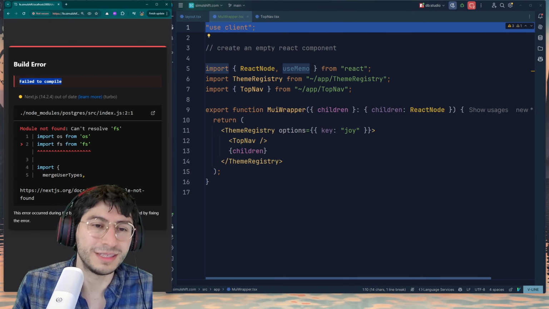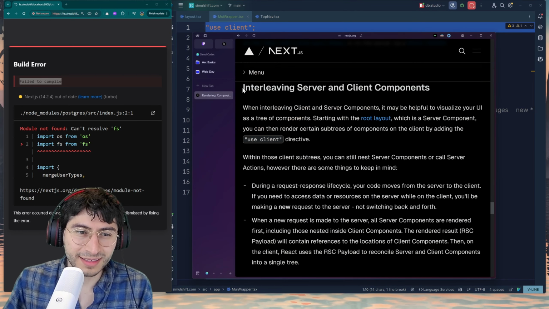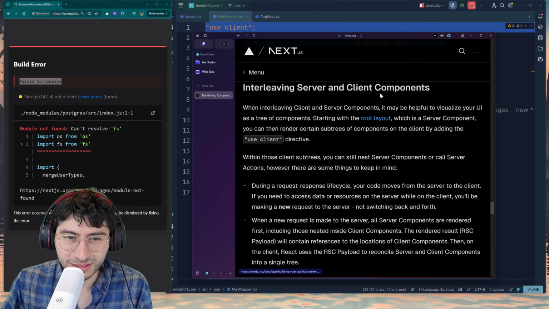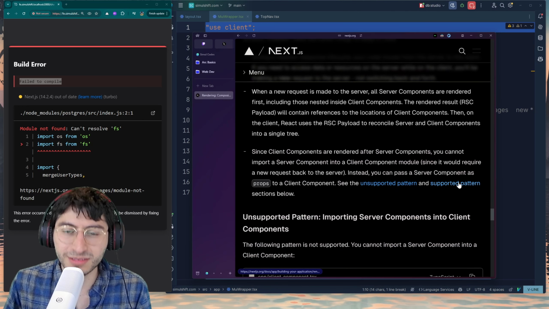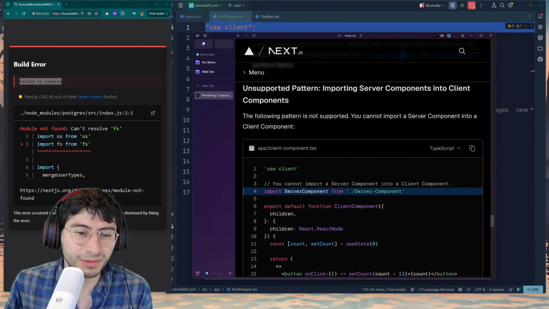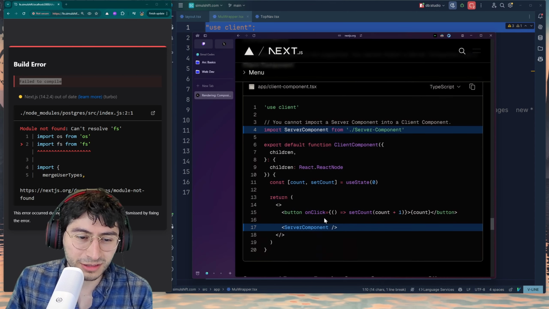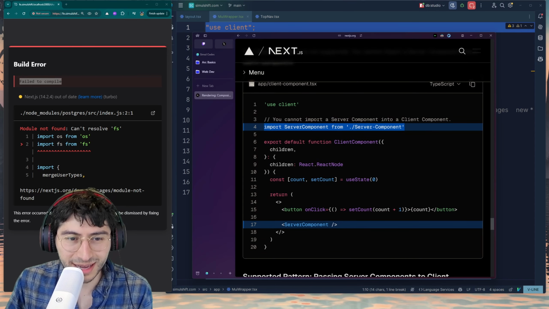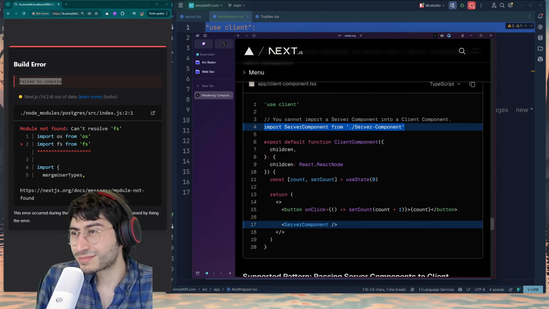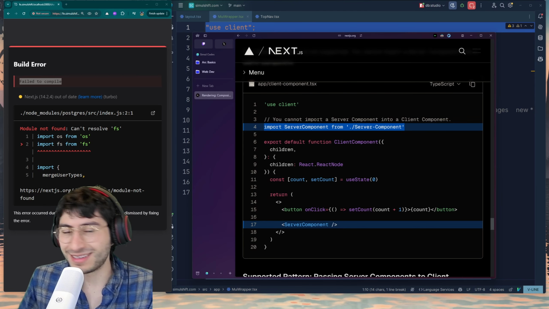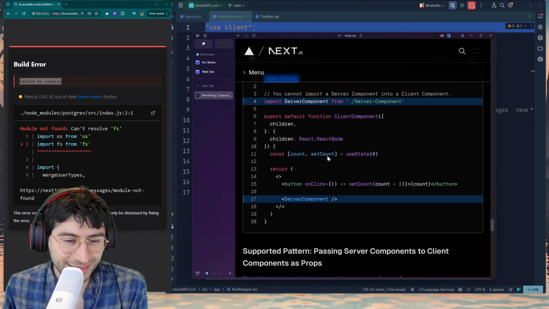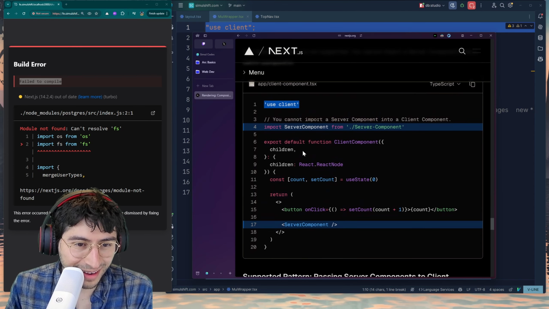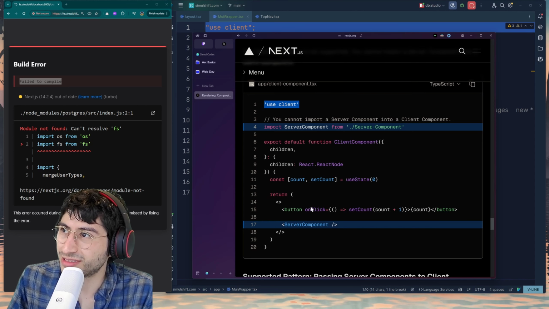If we go into the docs, actually Nextjs docs have their own section on interleaving server and client components and how to do it. There's a certain way: there's an unsupported pattern and a supported pattern. First, if we look at the unsupported pattern, this is exactly what I was doing. I tried to import a server component in a client component. You can't do that. I learned that the hard way. So what can we do? How do we get around this?